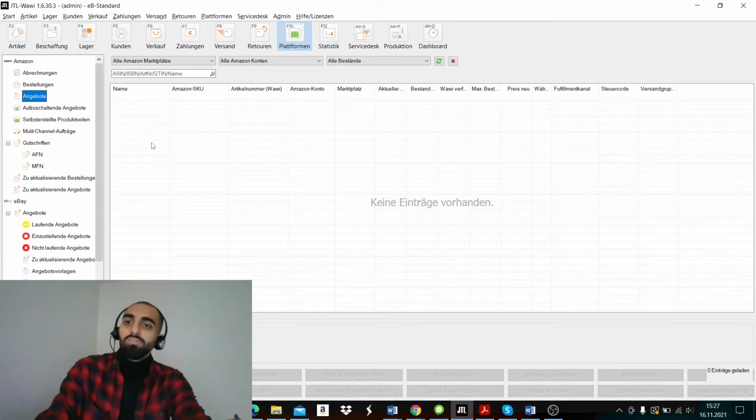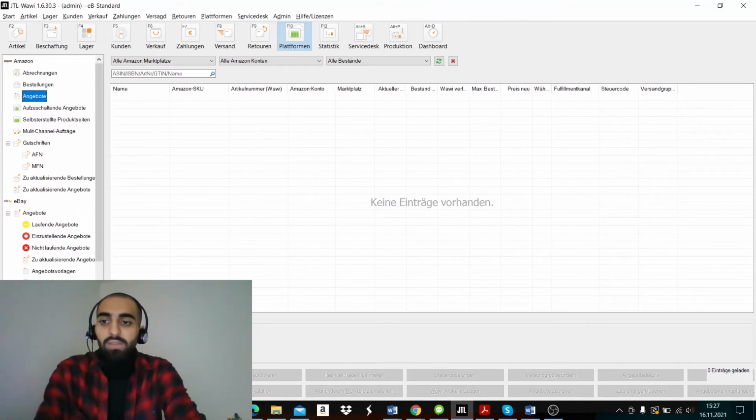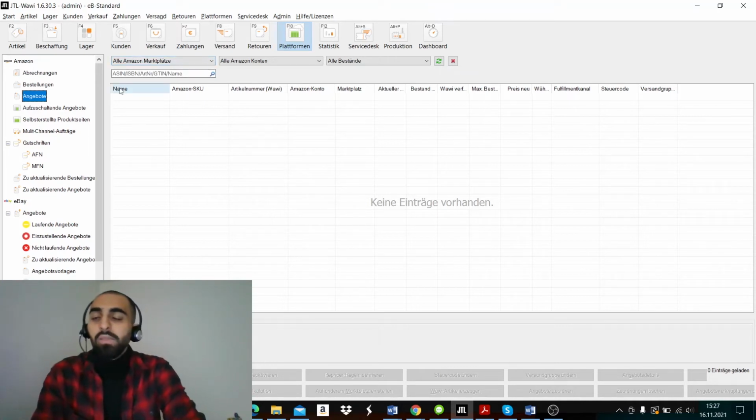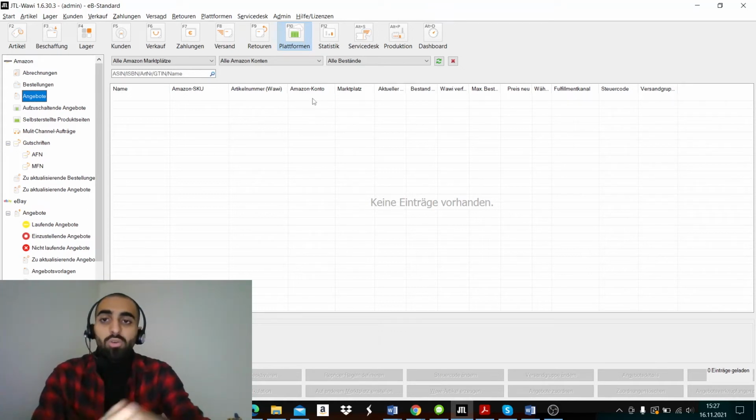Angebote, which is offers you've made. Very simple, very easy to understand. If there's any failure with the offers, it's right here. Here you have the name of it, the stock unit, what is the offer you want to make on this stock unit, on this article number, the Amazon account connected to this Amazon stock unit number, and these items that are being sold.